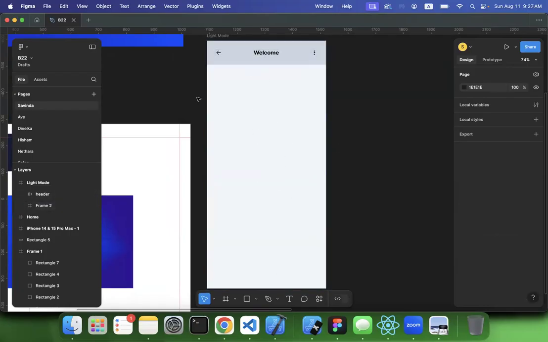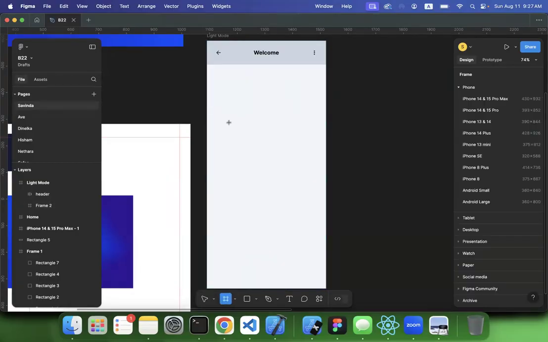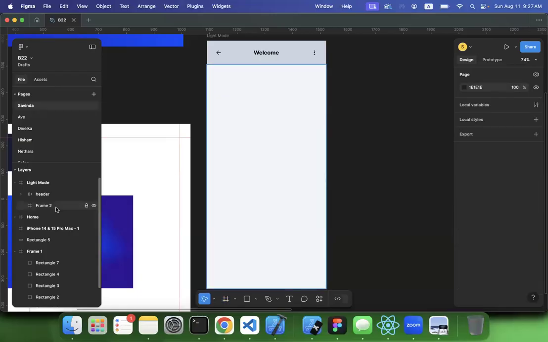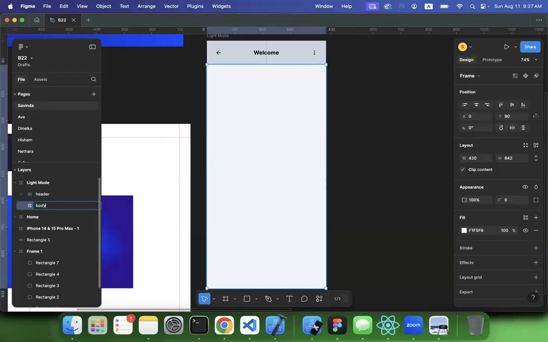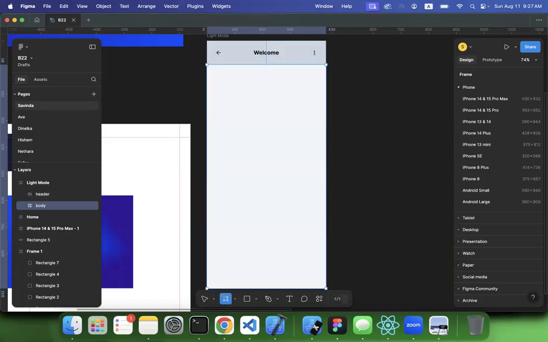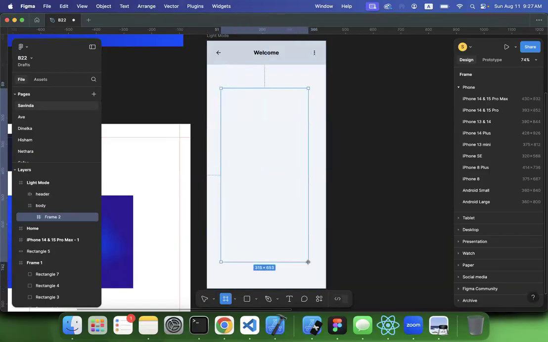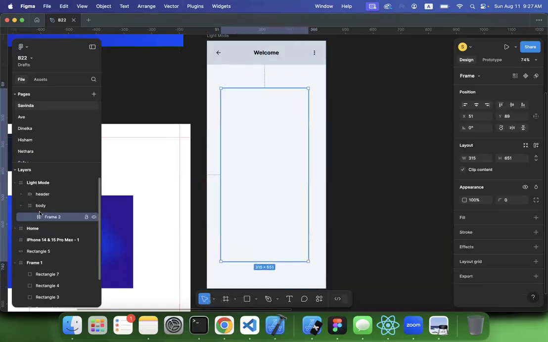Now let's create an image or a card. Inside that particular one, let's rename it to body first. I'm going to create another card inside that. Say card. This is the card, and I'm going to give it a fill color of white. All right.